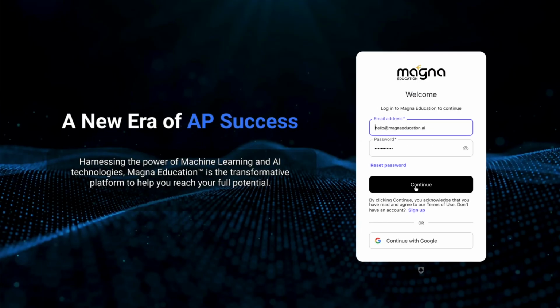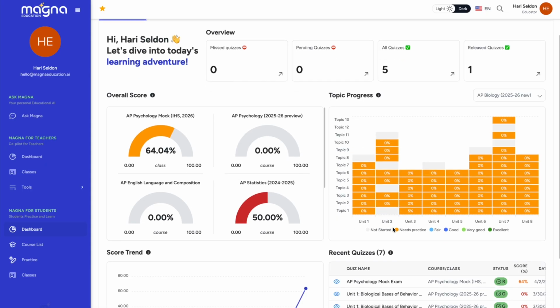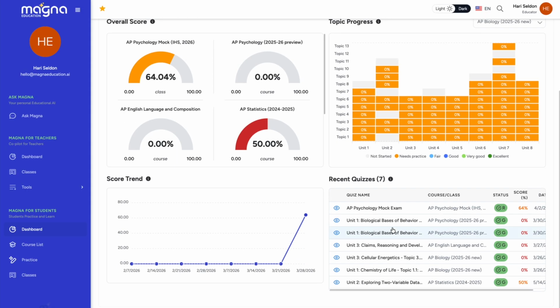In this video, we will walk through how to review your mock AP exam results on the Magna Education platform. After logging in, you will land on your student dashboard. On the left side, you can see your progress across your courses. On the right, a heat map displays your strongest topics and the areas that need more practice.